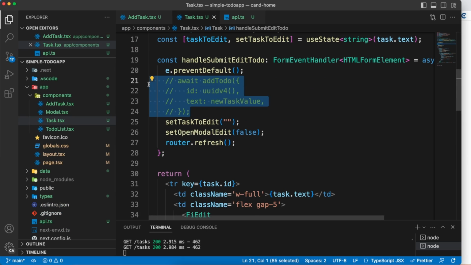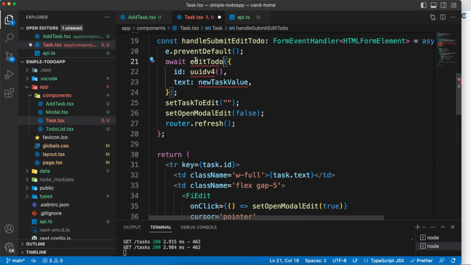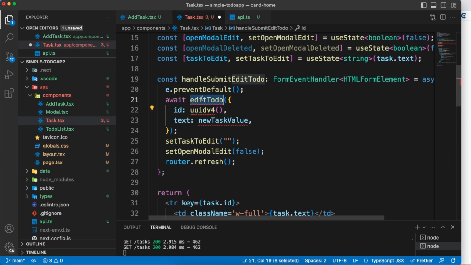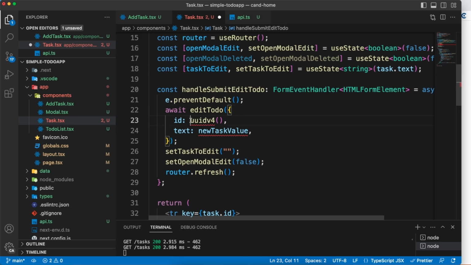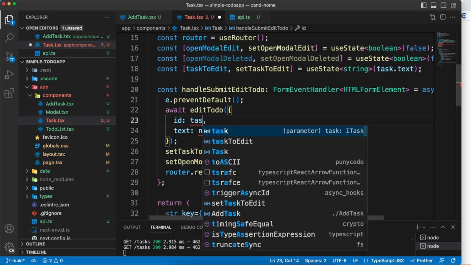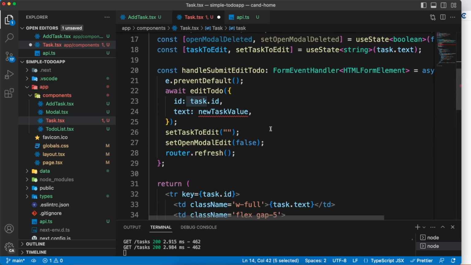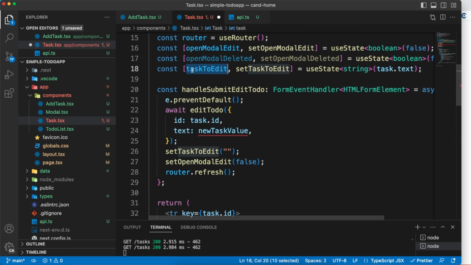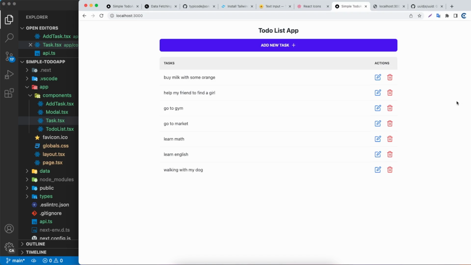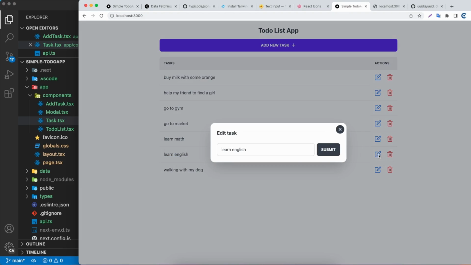All right, I think we can use editTodo now in the task component. So we can just uncomment this, and now we need to use this editTodo, and of course we need to import that. The ID basically comes from the task, tags.id. It's going to come from these props here, and the text should be tagsToEdit right here. All right, I think it should be working. Let's go back, and I'm going to edit the learn English here. I'm going to click, and as you can see the value right here, and I'm going to change it to learn programming.